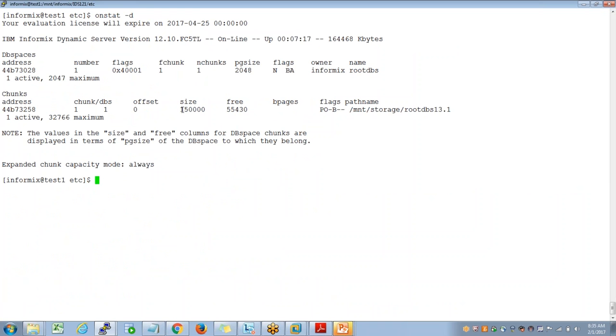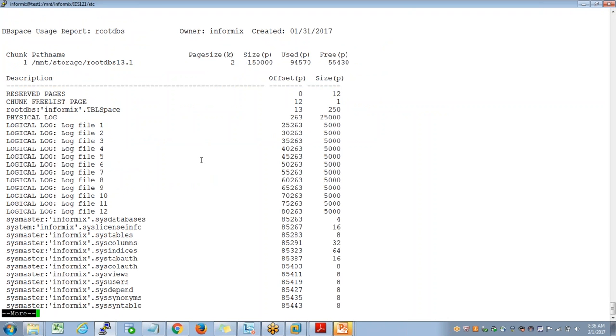That means out of 150,000 pages, 100,000 pages are already used, like 2x30 is already used. Now how did that 2x30 get used? If you want to see that information, you have to depend upon oncheck -pe rootdbs piped to more. This helps me print the extent layout.